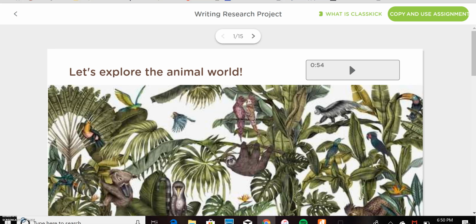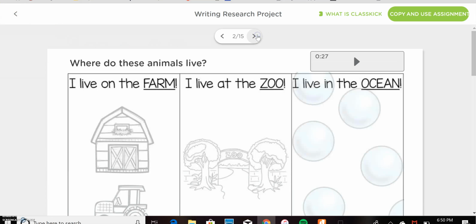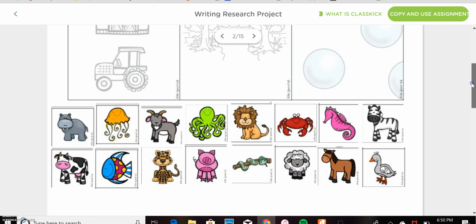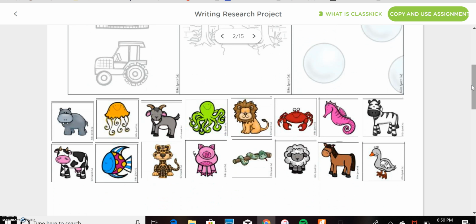To begin our unit, we will talk about where different animals live. The first activity students will complete is an animal habitat sort. Students will sort 16 different animals into 3 different habitats. With this first activity, we want to get students thinking about why animals live where they do. So, the 3 habitats students will be looking at are farm, zoo, and ocean, and this activity is just to get them thinking about animals and what characteristics can give you clues as to where they live.